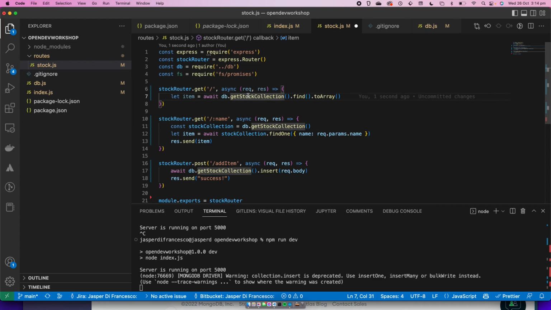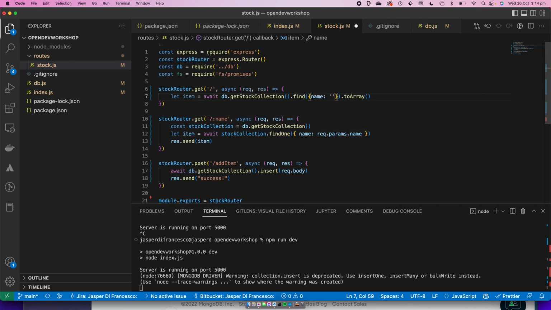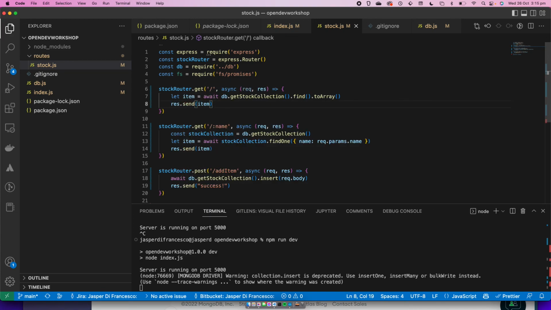Again, getting that collection, acting on it by doing a find similar to this one, but this time we're going to find everything. And because we've given it empty parameters, that just means find everything. If we gave it something like apple, then it's going to find any item in the database that matches apple and return that. But instead, we're just going to find everything in the database. Cool, so we find everything, convert it to an array, and then finally we respond with this.